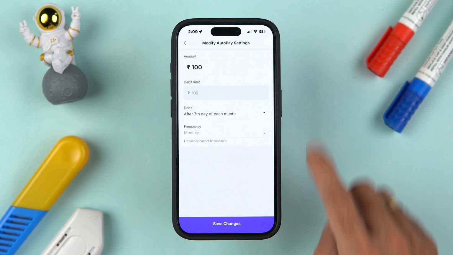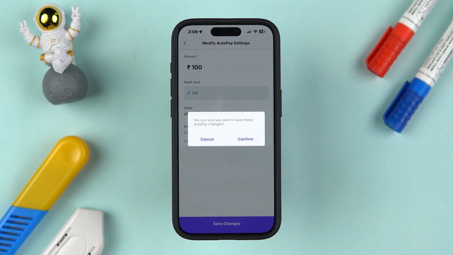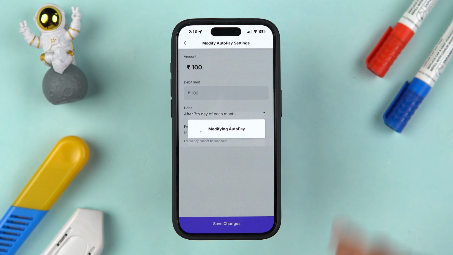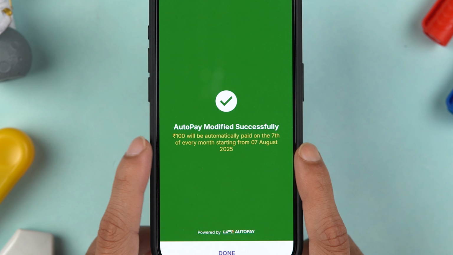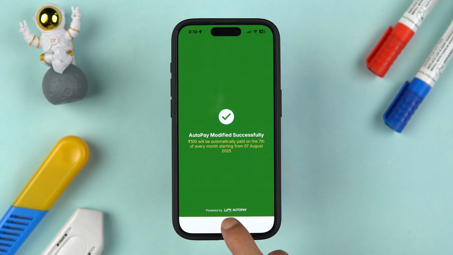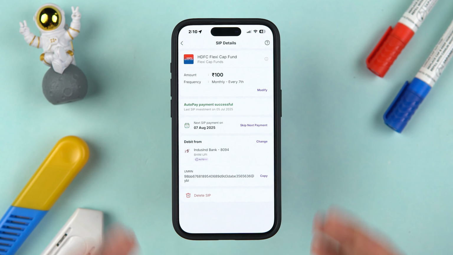So I have selected everything. Once everything is done, select the save option or save changes option, and you will get a pop-up screen like this. Simply select confirm. Now you can see autopay modified successfully. So now the 7th of every month will be my new SIP date. Earlier it was the 5th of each month. Simply tap on the done option and you are good to go.